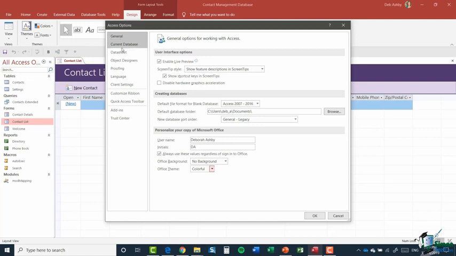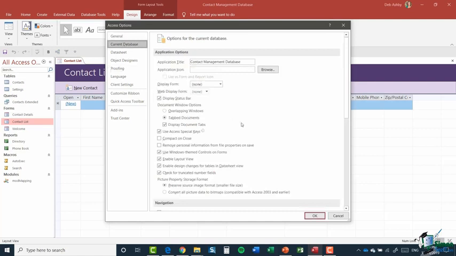Now, there's really only a couple of other things I want to look at in this options page at the moment. So let's jump across to the second option down in this list, Current Database. So these are my settings for the current database, and you can see the application title at the top there. And this basically determines what is shown at the top of the workspace.